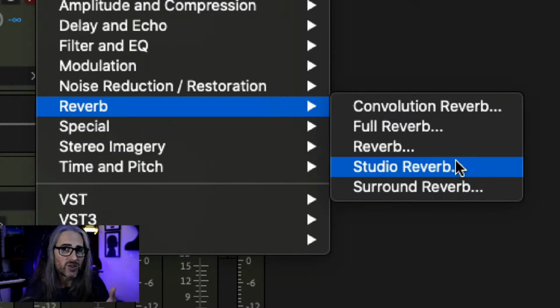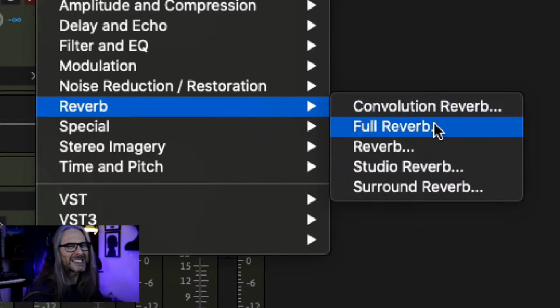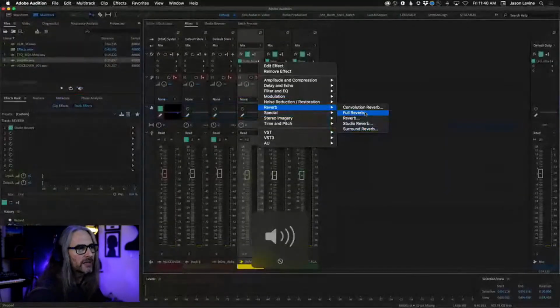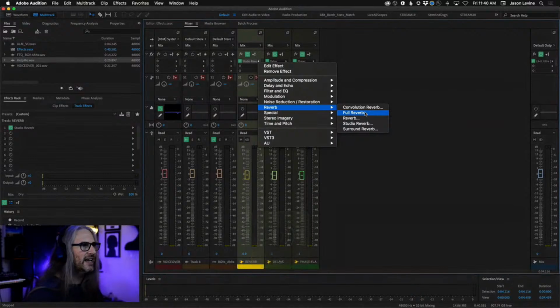So as we talked about last week with different types of compressors and emulating different analog models, just try them. If you're looking for something that doesn't sound like some of the other reverbs you have, whether it be a plug-in or not, just try them out. My preference, I'm just not a fan of those other three. Full reverb, yes, that one is wonderful sounding.